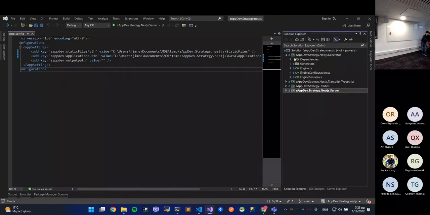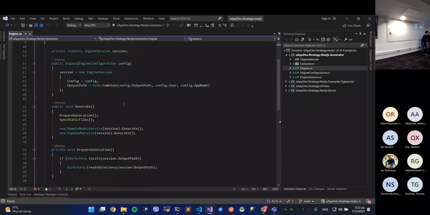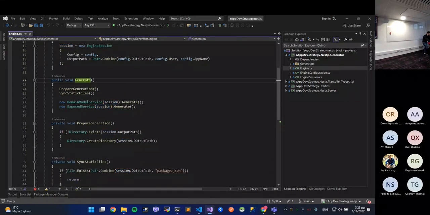Let's start from here. Each implementation strategy must implement an interface called engine. This is the engine that takes the metamodel as input and starts the generation process. It has a session object which contains some details like the output path and the metamodel itself. The generate method prepares the code generation. It actually creates all the folders. Then it syncs the static files. It's the folder we saw earlier, which is just copy-pasted to the runtime.